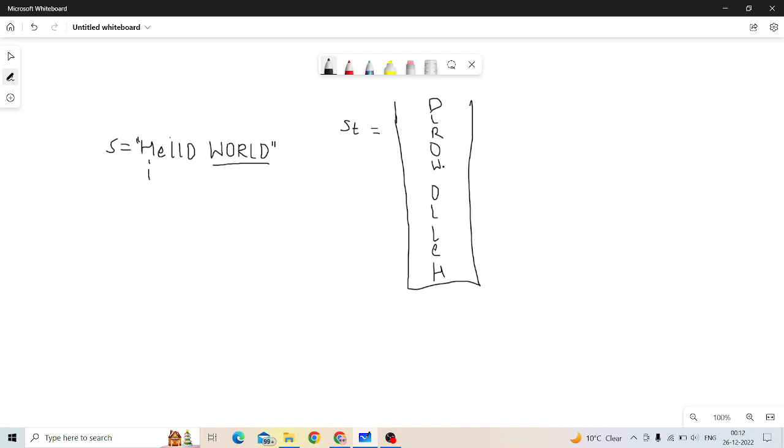Then we will pop out the characters and count how many characters we are popping until we find the space. We pop D, count is 1. We pop L, count is 2. We pop R, count is 3. We pop O, count is 4. We pop W, count is 5.